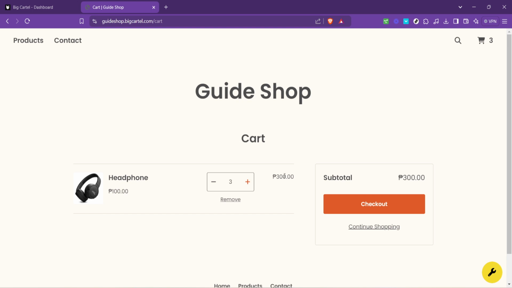In conclusion, Big Cartel offers a robust platform for artists and small businesses to showcase and sell their products online. By understanding how to manage product quantities effectively, you can ensure a smoother shopping experience for your customers, which in turn can lead to increased sales and customer loyalty. Remember, the key to a successful online store isn't just what you sell, but how you sell it.